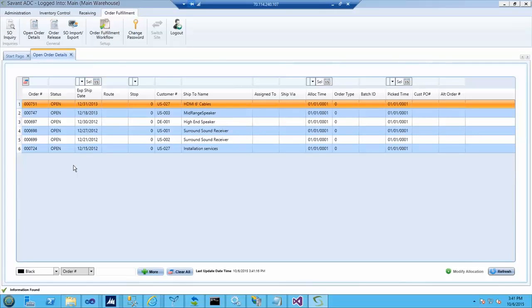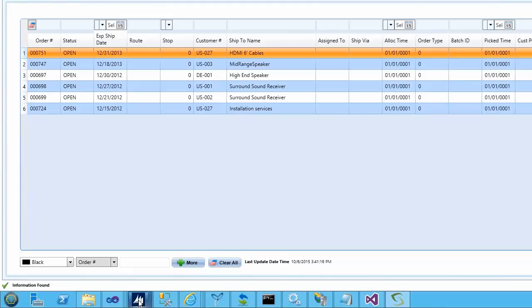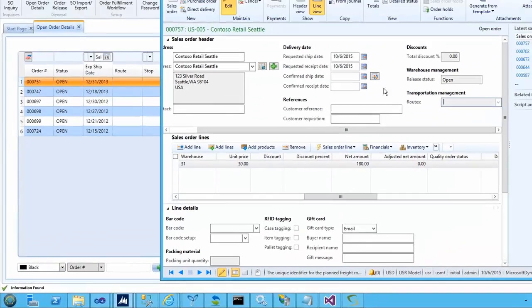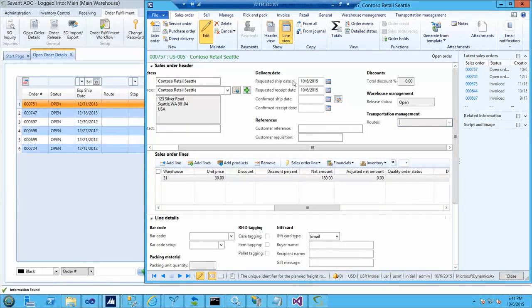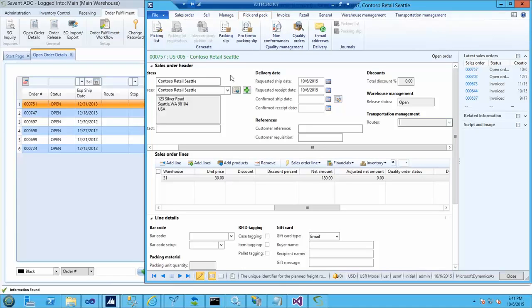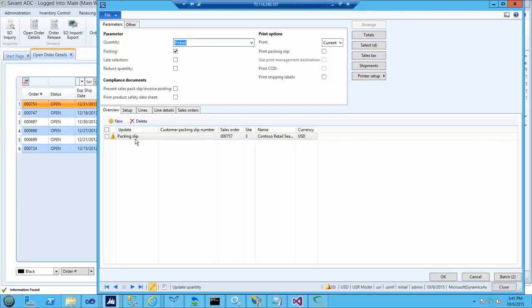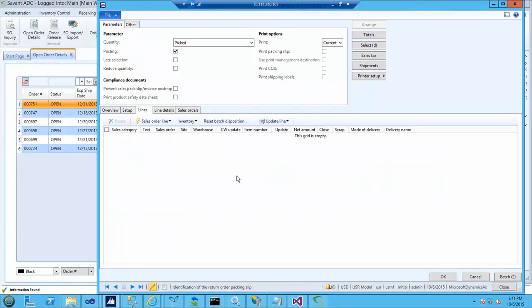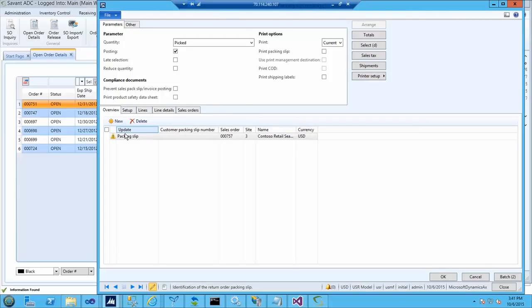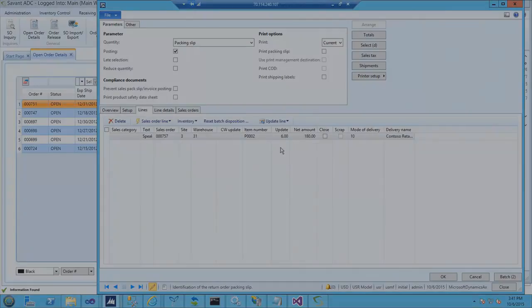What happens in the background here is that's the trigger point to tell AX that this order has shipped. So let's go back into AX in our sales order side here, and we will be able to go to our pick and pack and our packing slip. Here's where we've got our packing slip with our line items that have been picked and packed. Oh, I always have to change this, sorry, to packing slip. And now I can see my lines.